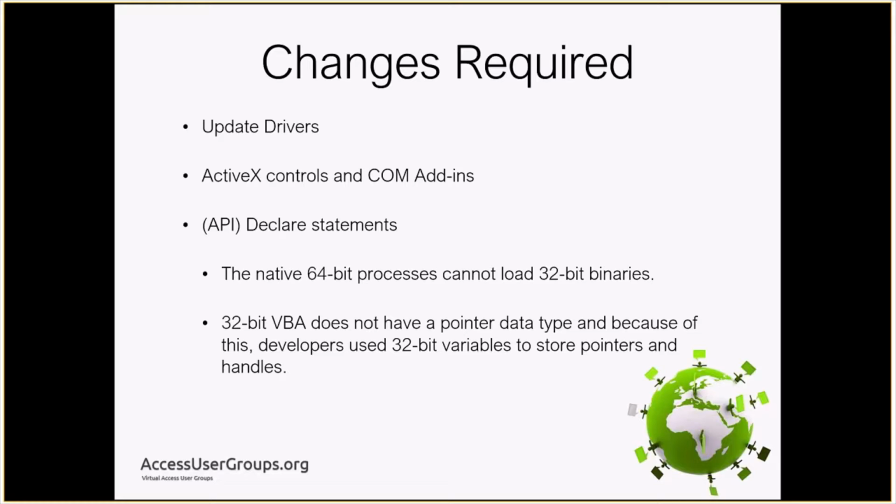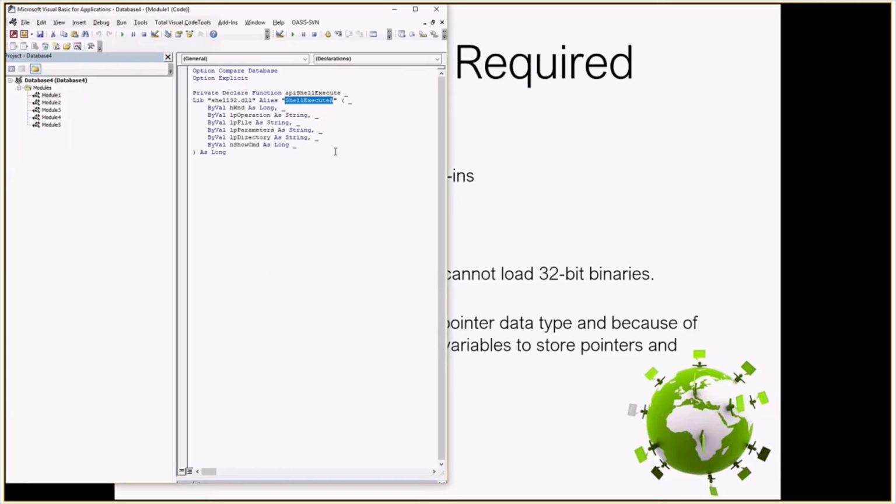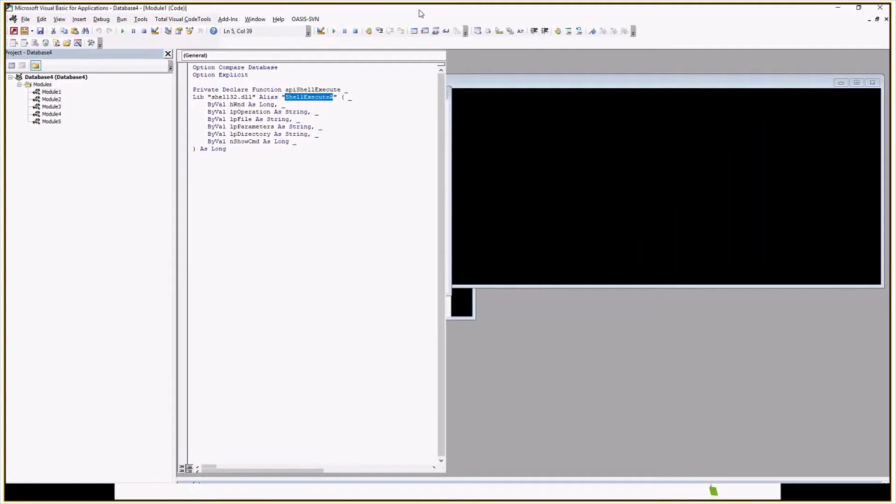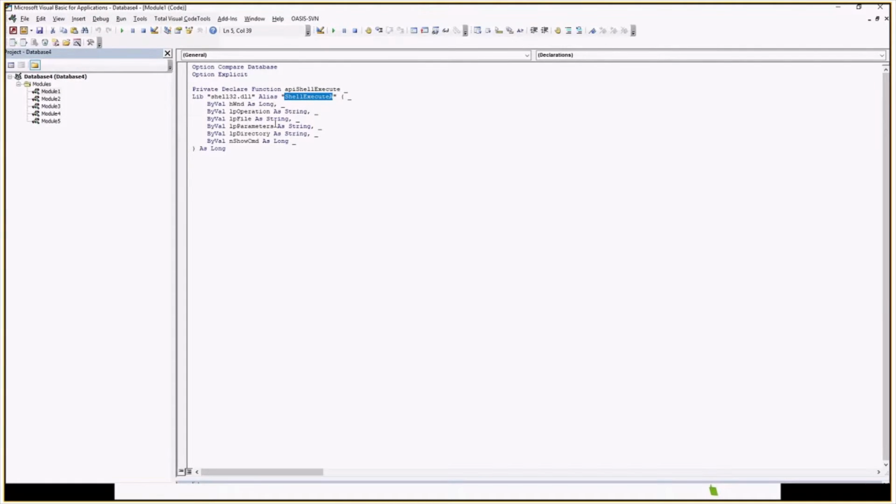So let's bring up some code for you to see. Okay, so here we have some basic code, a declare function in 32-bit, built for the 32-bit environment. So what we need to do is understand what parts of this code need to be modified.